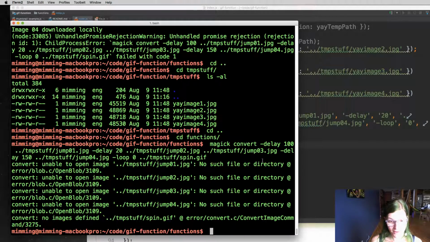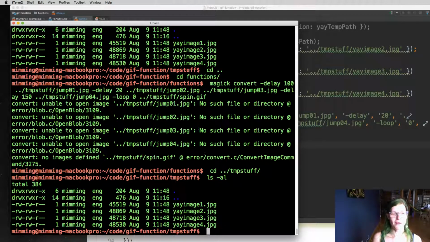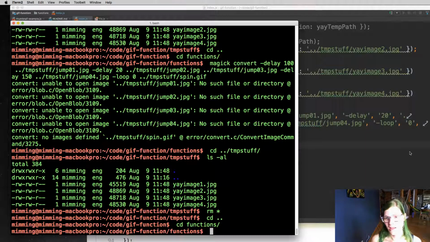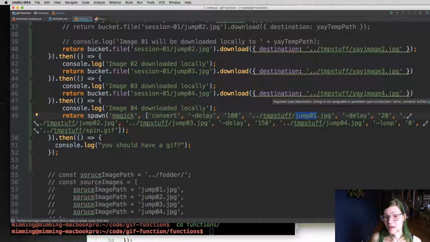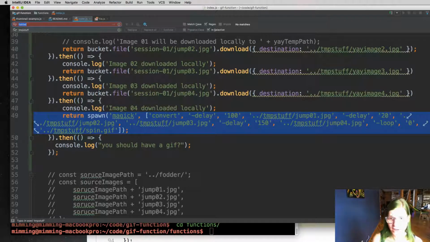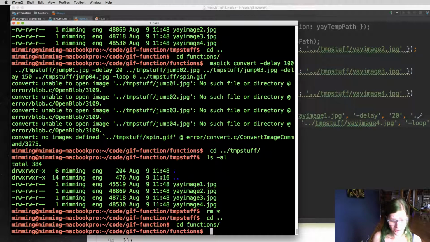Okay, so anyway, that process exited. No such file or directory. Temp stuff. Oh, the file names. I changed the file names. They don't match. So I need to change them. They're called yay image now, because yay. We are going to change jump 0 to yay image. We're going to replace everything in that line. Hey, this might just actually work.